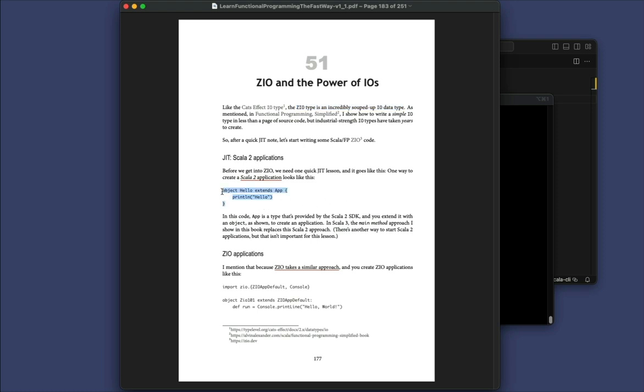Going back to Scala 2, this is what a Scala 2 application would look like. Specifically, you create an object, you give it a name like hello, and then it would extend this thing called App, and then everything inside these curly braces would be the beginning of your main method. I want to mention that because that's different than Scala 3's main method approach that I've shown previously in this video series and in my other videos.